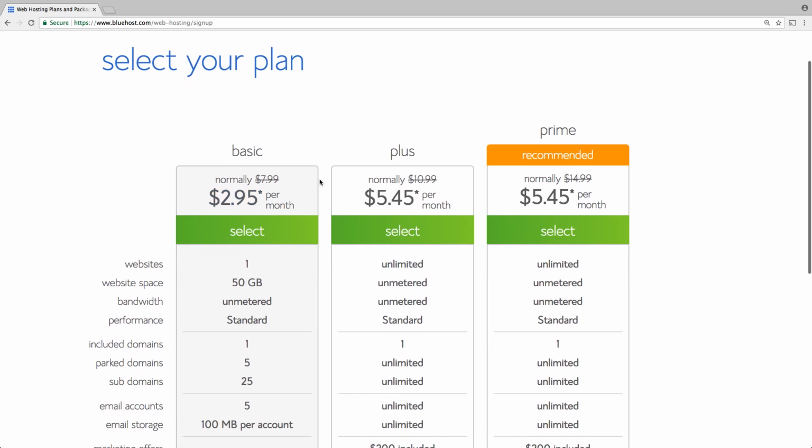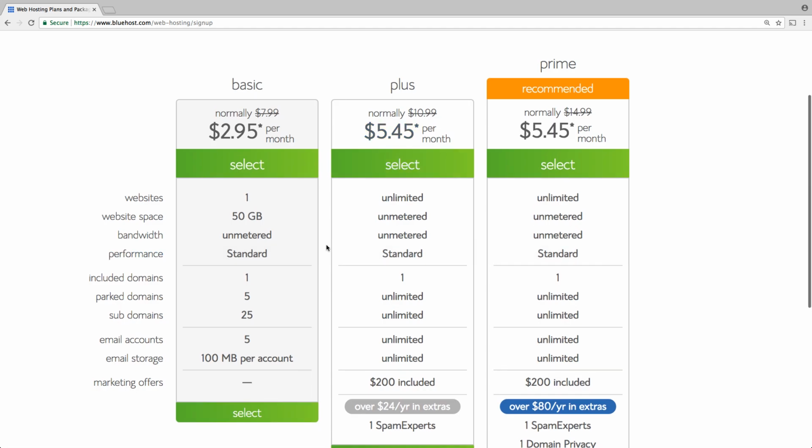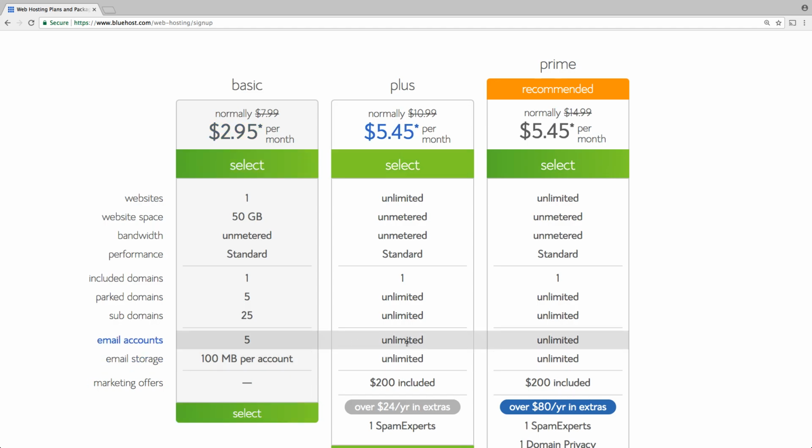Bluehost has a few different hosting plans available. All of them give you a free domain, business email, and of course a website with unlimited bandwidth. Most businesses are going to be fine with the basic plan, but you might want to choose Plus if you need more than 5 email accounts or want to set up more than one website.